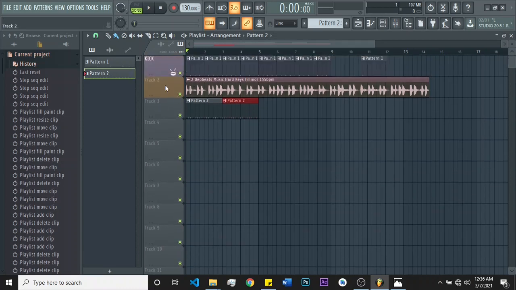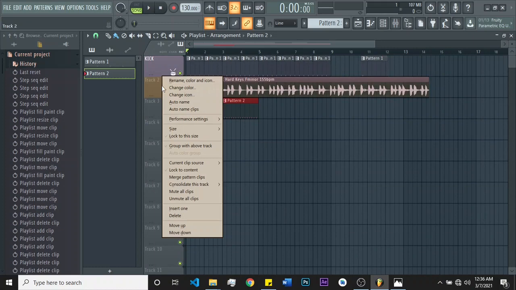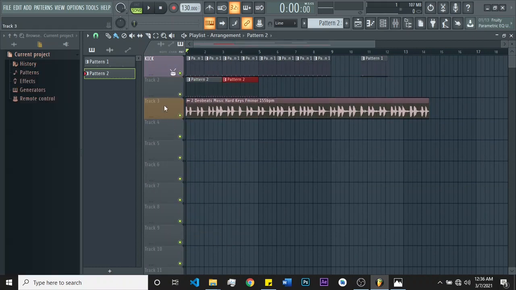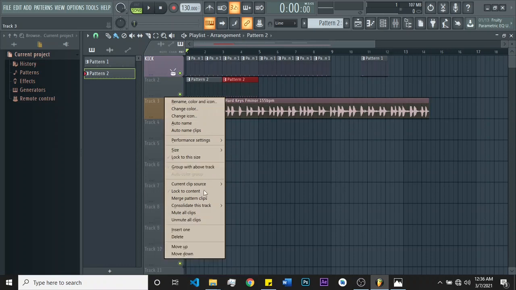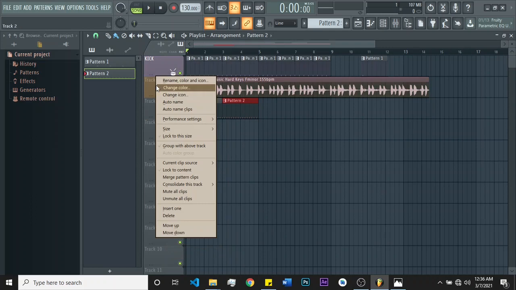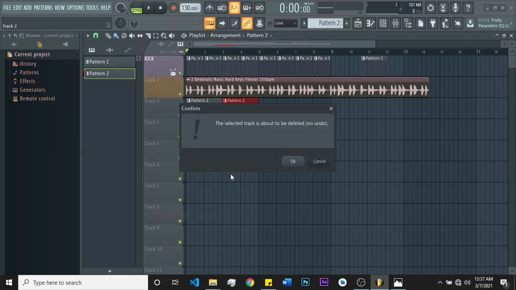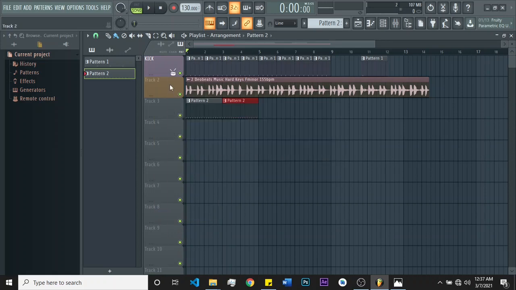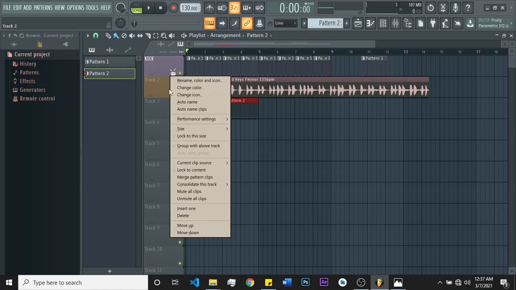All right. Also, I can decide to move it down. I can right click, I move it down, I move it up, anywhere I feel like. Okay. I can delete. If you delete, you cannot undo it. So you just right click, you choose from whatever you want.